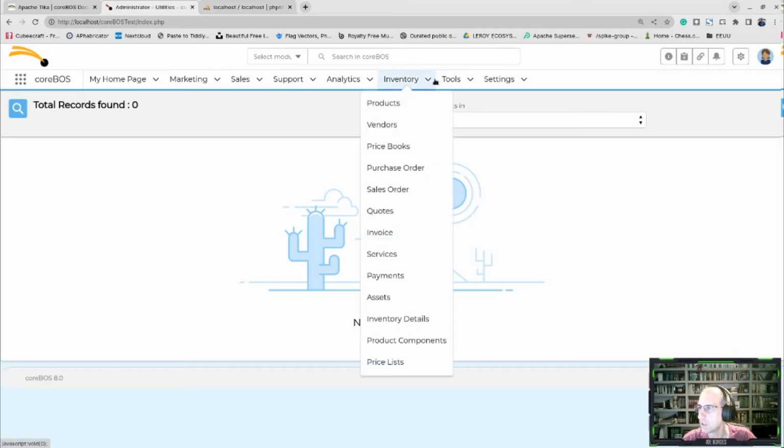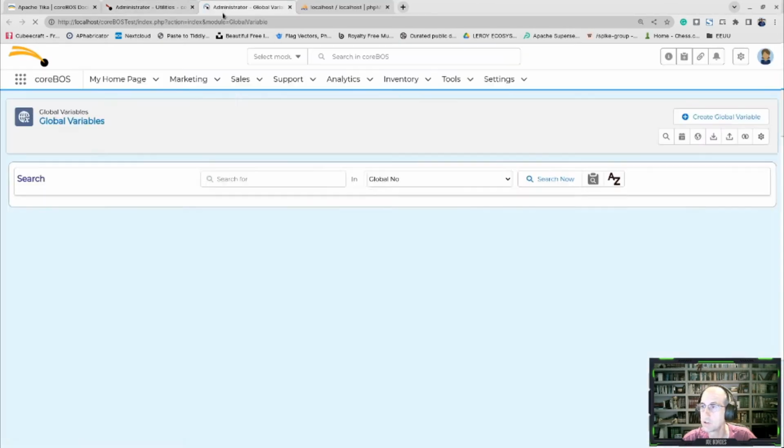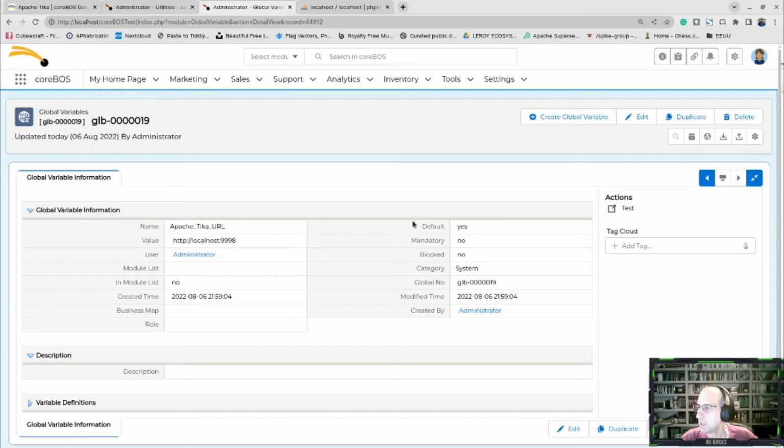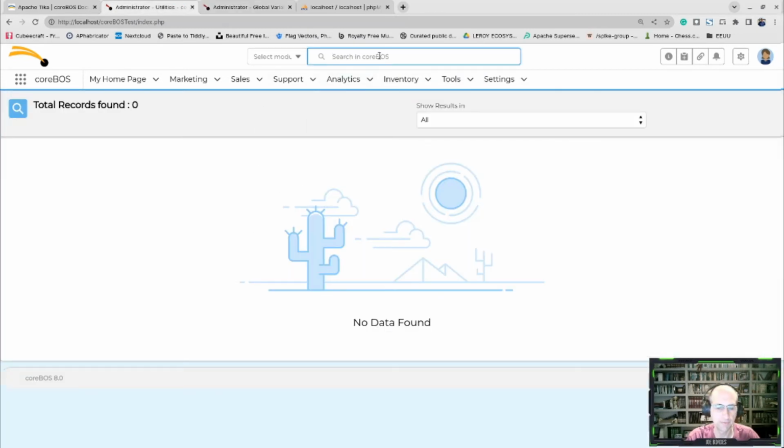Let's have a look here too, because I did this search before starting the video and it was actually working. So I'm going to get this variable here and make it inactive. Default mandatory blocked in module. No, I can't. Okay, let's delete this and search again.